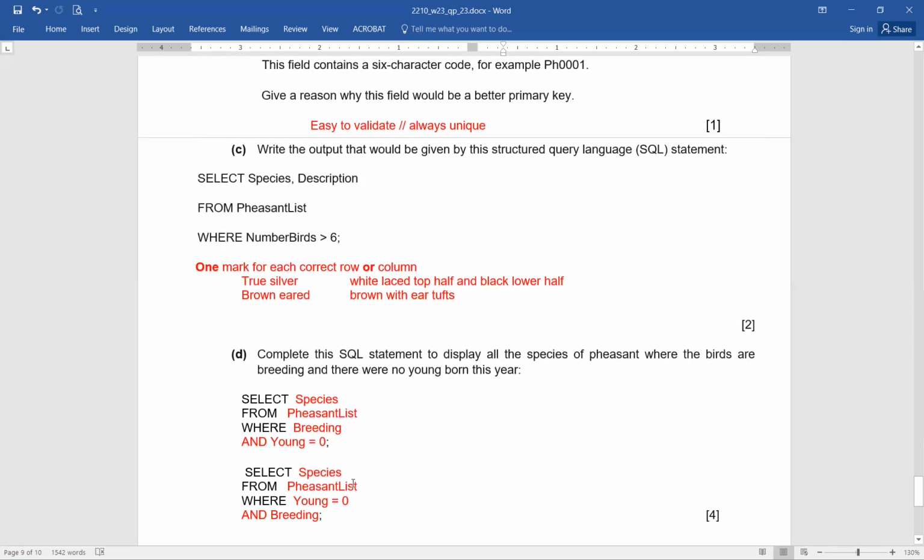So a student can write it in this manner, or a student can write it in this manner also, that they have written young equals to 0 first and breeding later. These both are right options, and you will definitely score 4 out of 4. Remember, 1, 2, 3, 4. You mentioned these in the right order. You mentioned this properly, and you will definitely be able to score 4 out of 4. Isn't it easy to score?